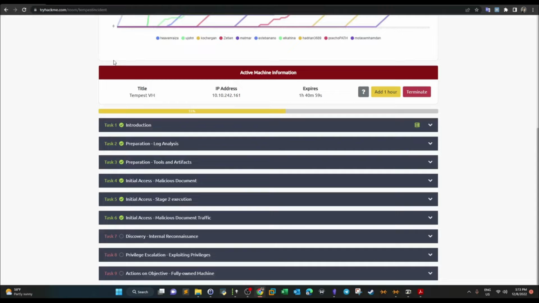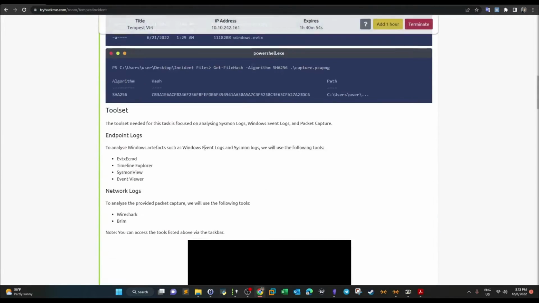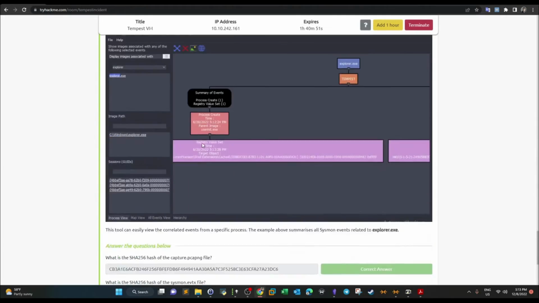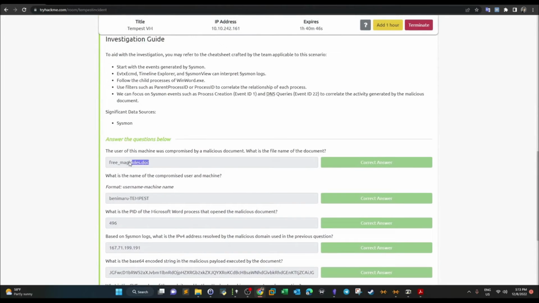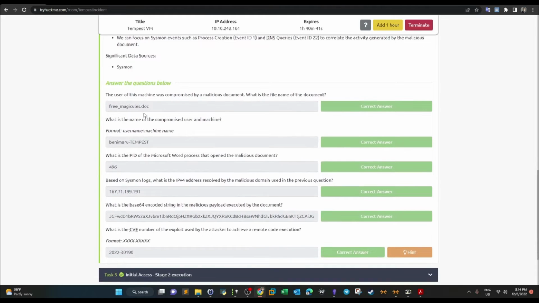The findings were that there was a malicious document downloaded. If you go to task 4, we had a malicious document downloaded to the compromised machine. Upon opening the malicious document, a payload got executed. The payload was in base 64, and upon execution it exploited a vulnerability in the Microsoft diagnostic tool. That was the base 64 encoded payload that got executed.